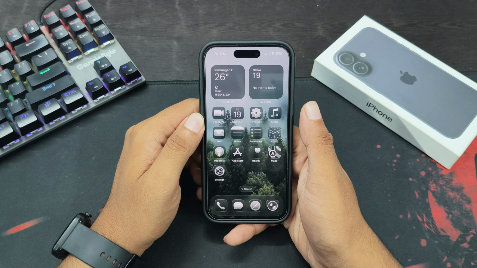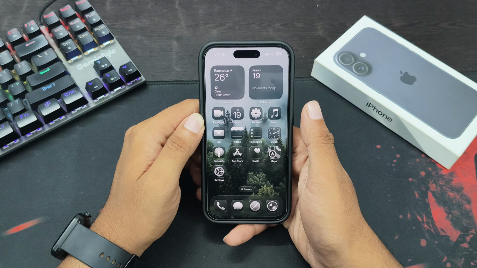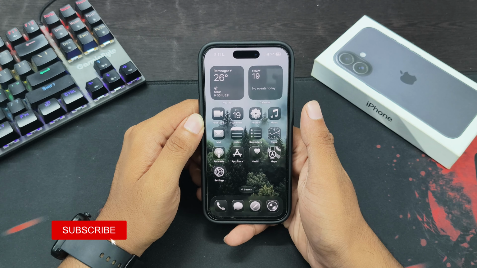In case the issue is still not fixed, then take your iPhone to the nearest service center. If your iPhone is in warranty, then they will update your iPhone to iOS 26 for free. So this way I can fix iOS 26 not installing on iPhone.